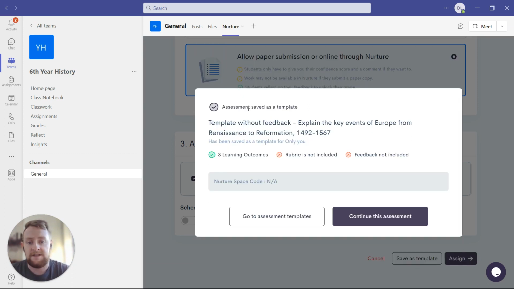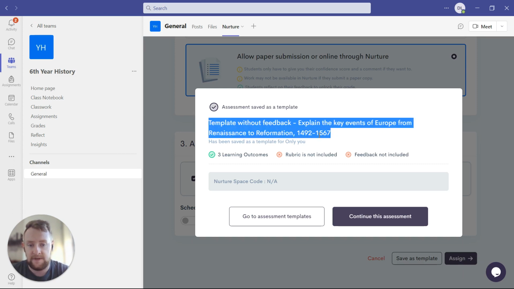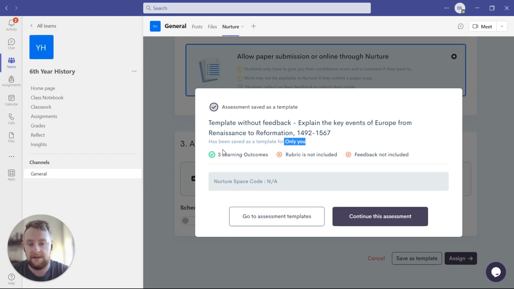Great. And we can see here this assessment has been saved as a template. This is the title of that template, and it has been saved as a template for only myself, okay? Now we can see here it's got 3 learning outcomes. There is no rubric included, and there is no feedback included yet, okay? And I'll touch on those in the second half of this video. So at this point, I can continue this assessment if I want, and this will just close this pop-up, and I can go and assign it to my students if I want.